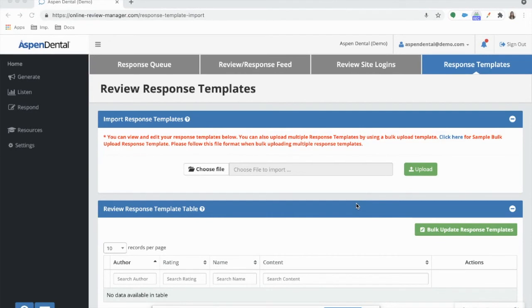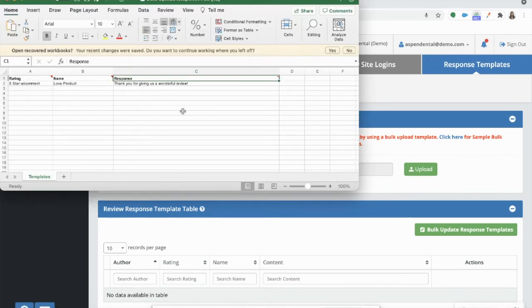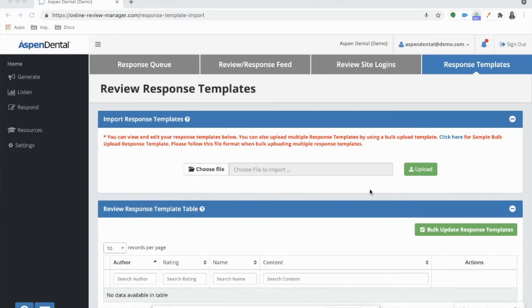Lastly, we have the response template section. Like I previously mentioned, you have the option to upload your own custom response templates into the platform. In order to do so, click here to download the template, then copy and paste all of your responses into here. Assign them a name and determine which star rating goes with each and whether there is a comment or not in the review. Save this spreadsheet back to your computer and upload it right back into the platform here.